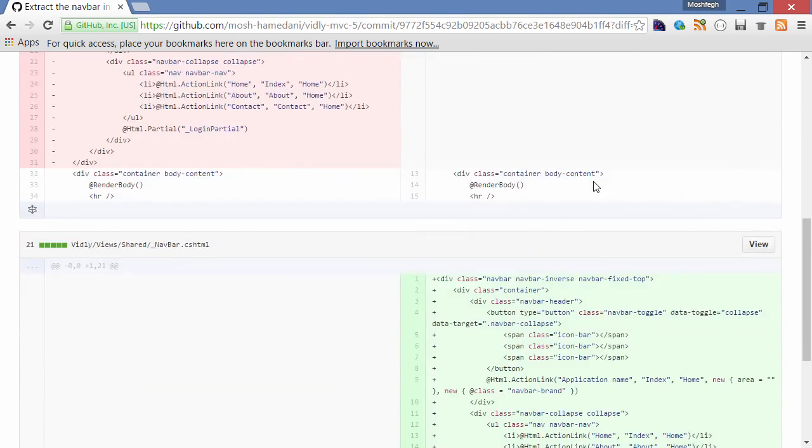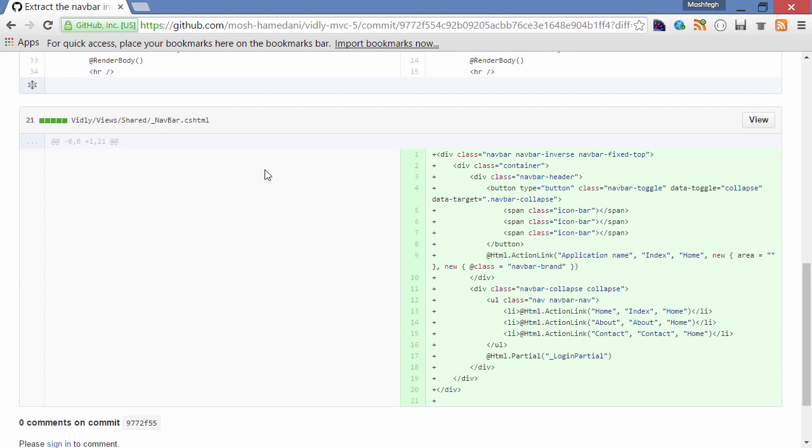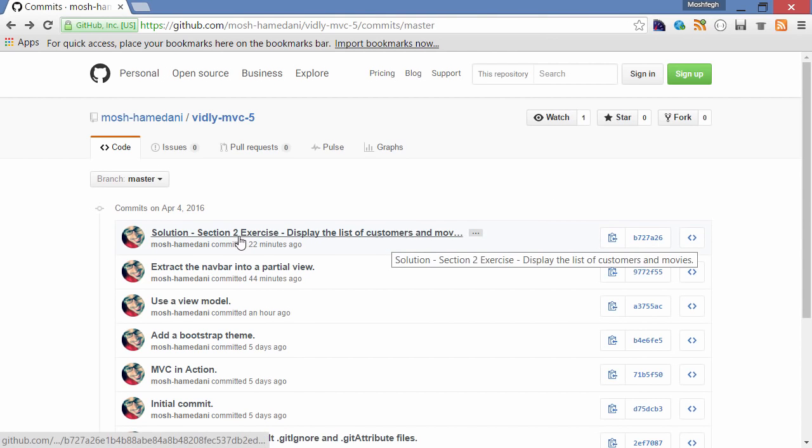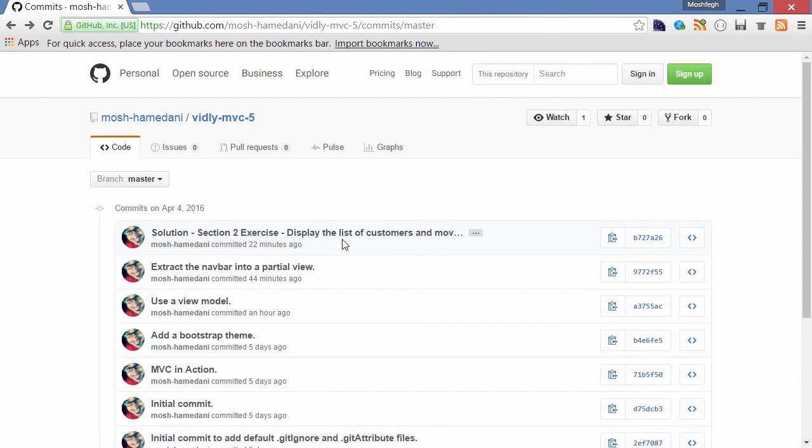Let's scroll down. Here is another file, navbar.cshtml, which is a new file because previously we had nothing here, and now we've got all this markup for the navigation bar. So you can see I've got another commit here, solution, section 2 exercise, display the list of customers and movies. So throughout this course, as you do your exercises, you can always come back here and look at my solution. And by the way, when required, I always add comments to my solution so you know why I did something in a certain way. So be sure to read these comments.